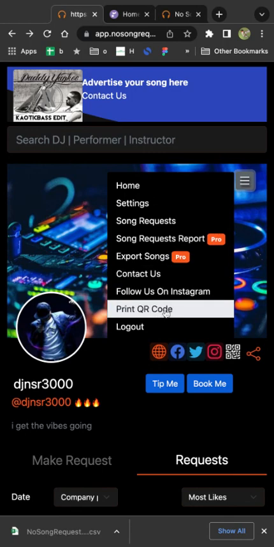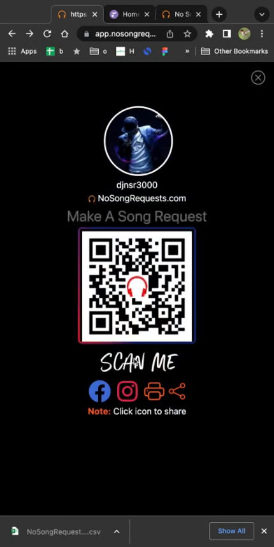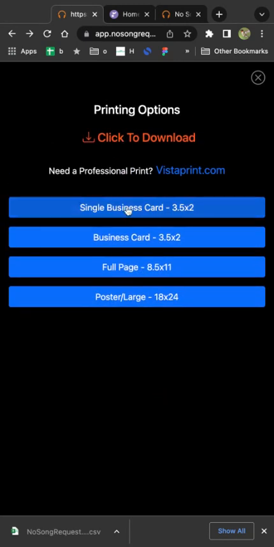Also, printing out your QR code. You have a number of options. You can just download this. If you click on this button, it will actually download the image. If you click on this button, it'll give you the option of printing a single business card, a full page, as well as poster size. And so that kind of concludes it.